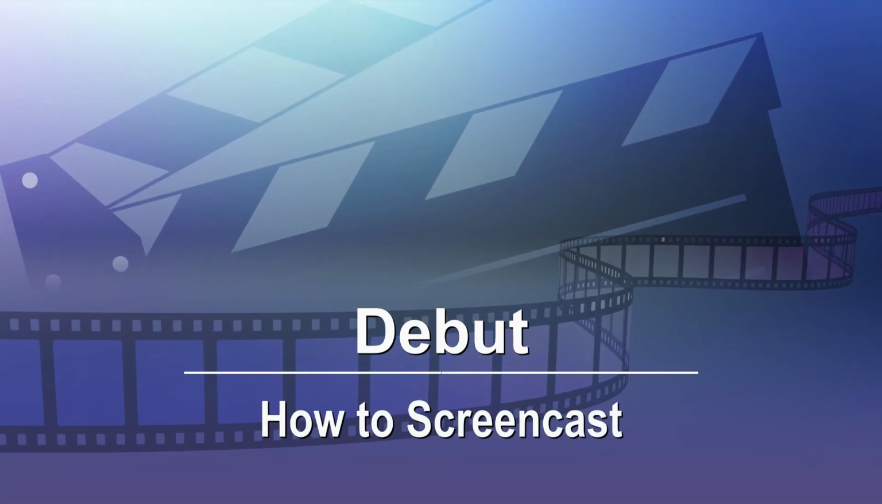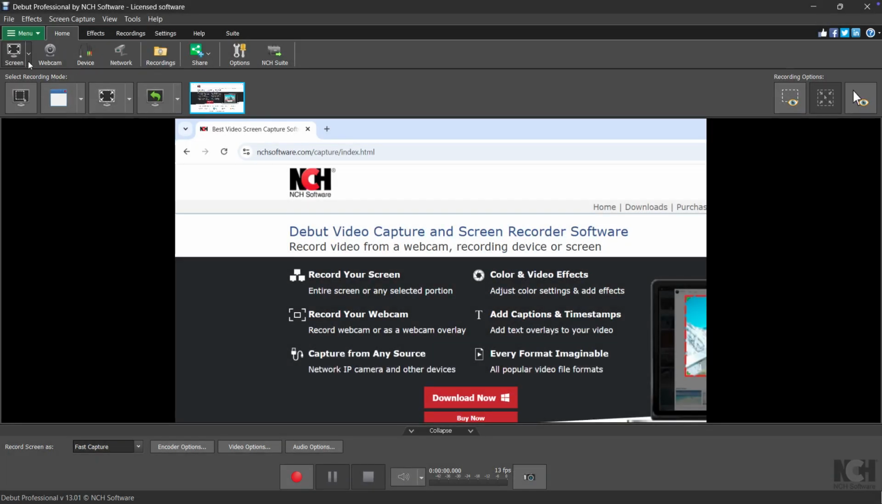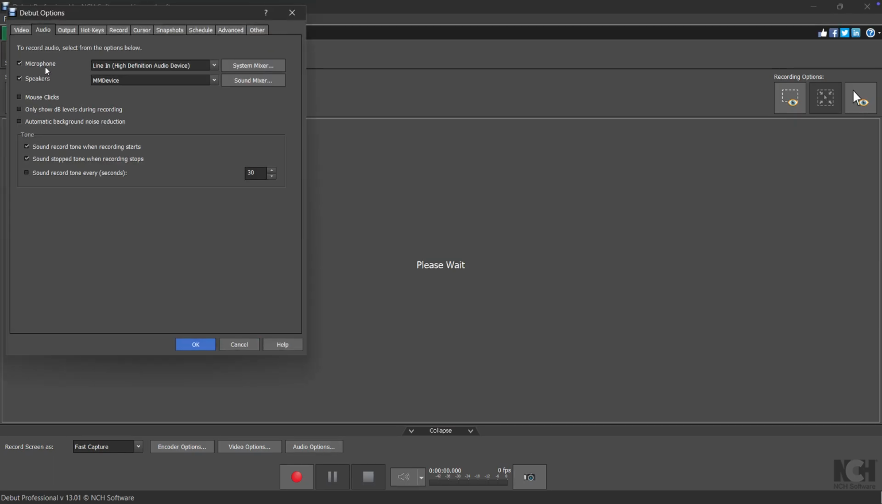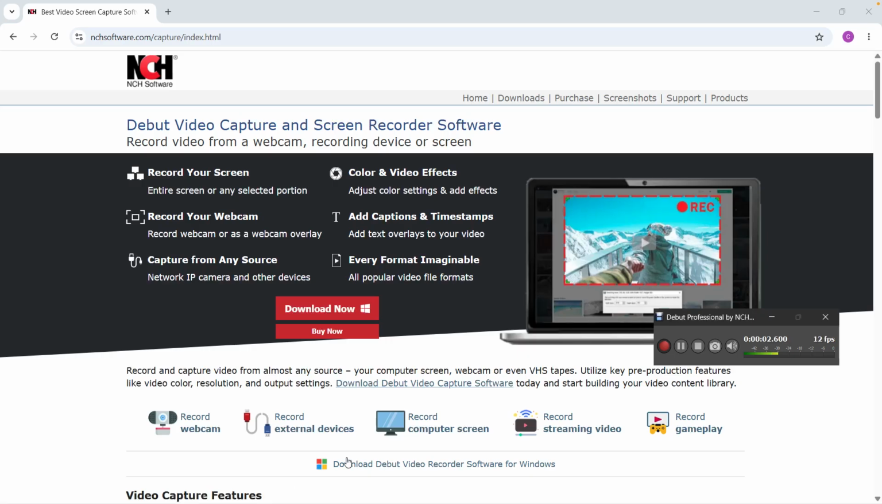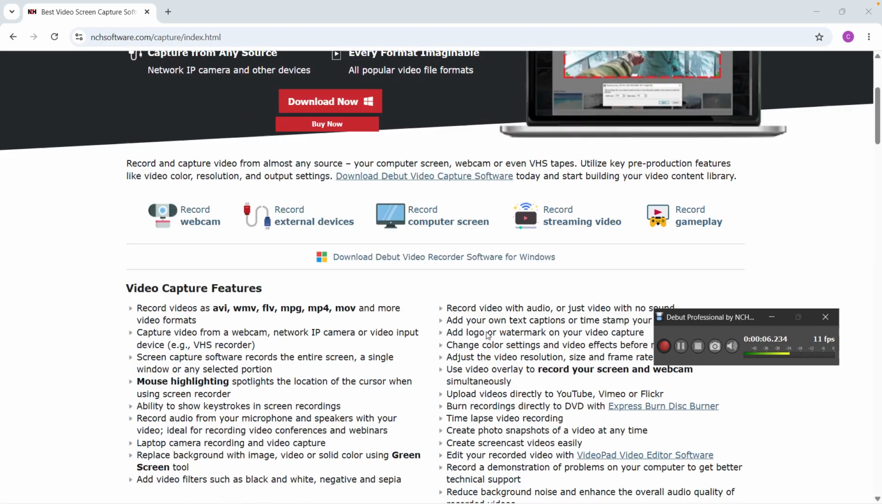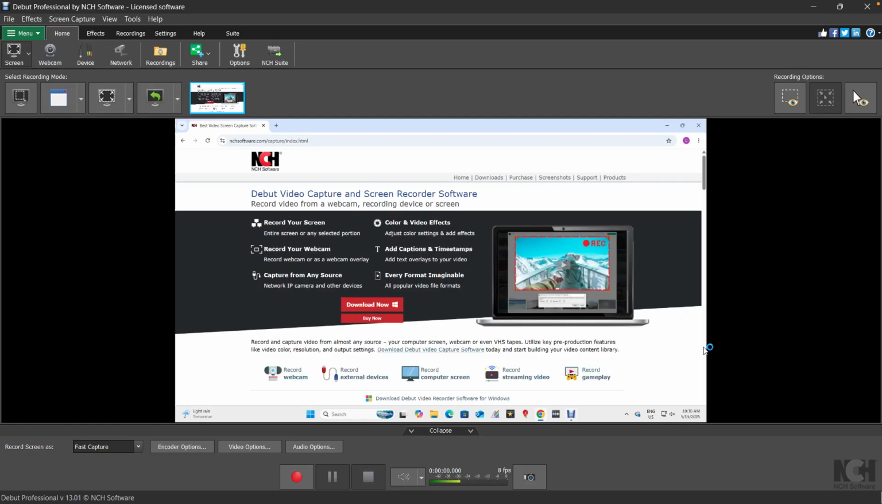How to screencast in Debut. Select a screen recording area in Debut and adjust video and audio settings. Click Record to start screencasting and stop when finished to save the video. Continue watching this tutorial for more details on how to screencast in Debut.